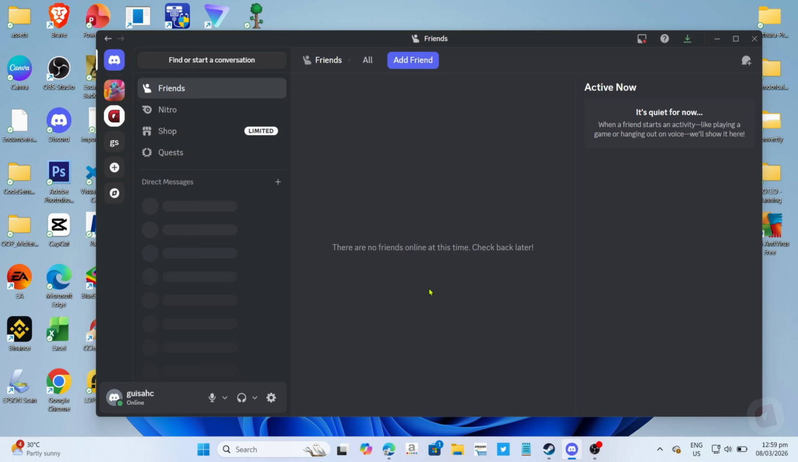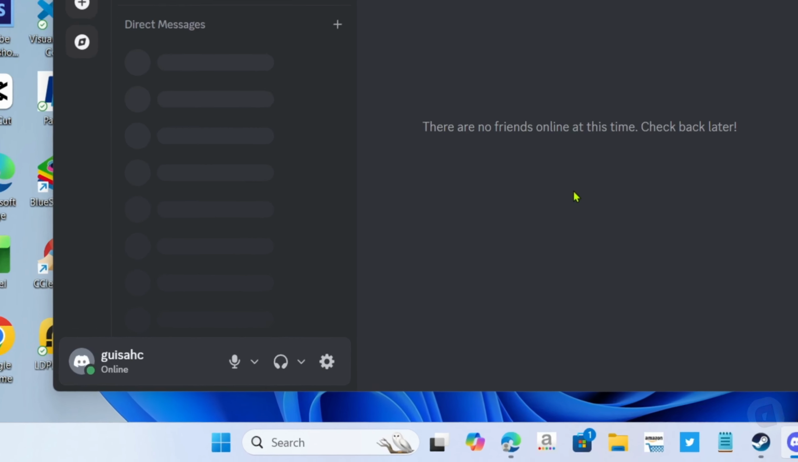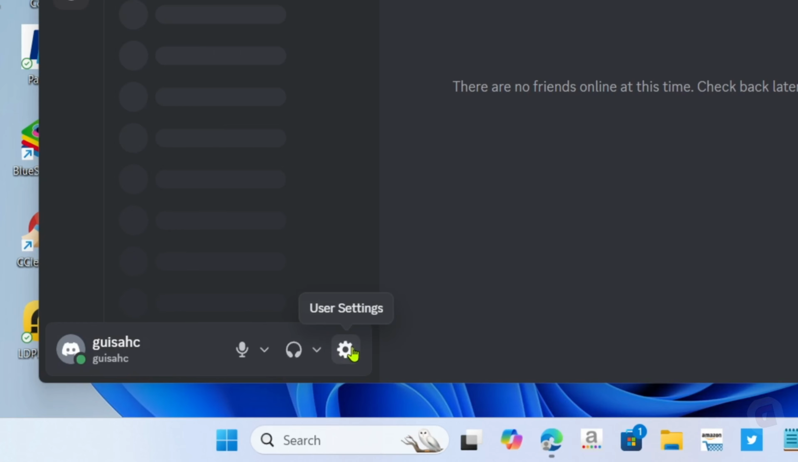So to log out of your account on Discord, it's actually pretty easy, just follow what I'm going to do. For the first step, you will need to go to your Discord settings. For that, just click this settings icon at the bottom left side of your screen.